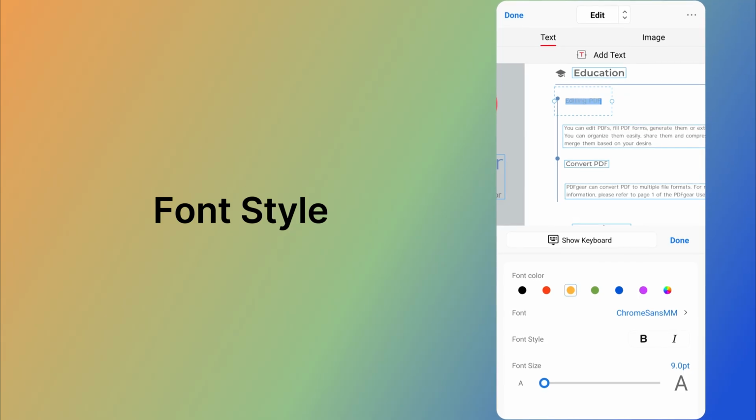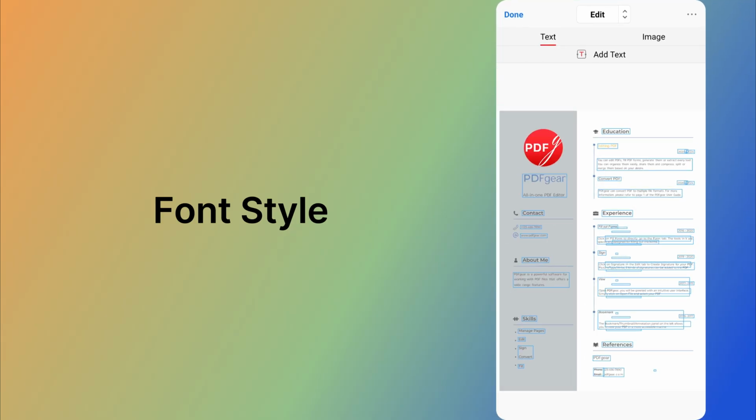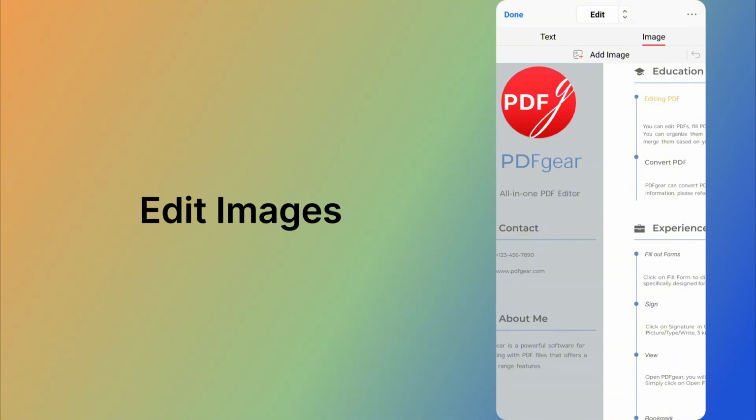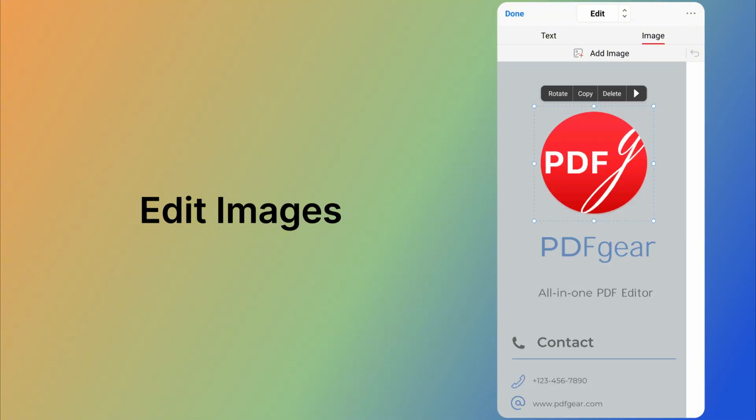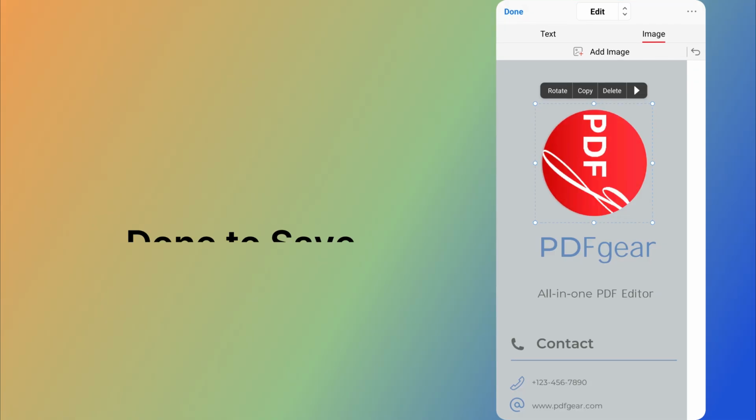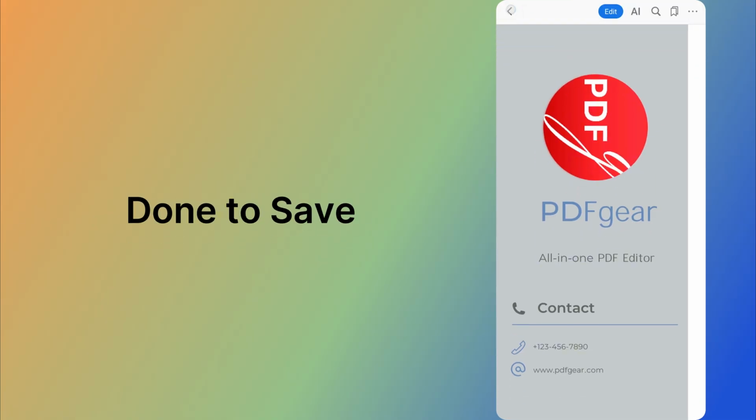To edit images, select the image option. Tap on an image to rotate, copy, delete, crop, or change its layer order. That's how to edit text and images on your phone for free. When finished, tap Done to save your changes and exit editing mode.